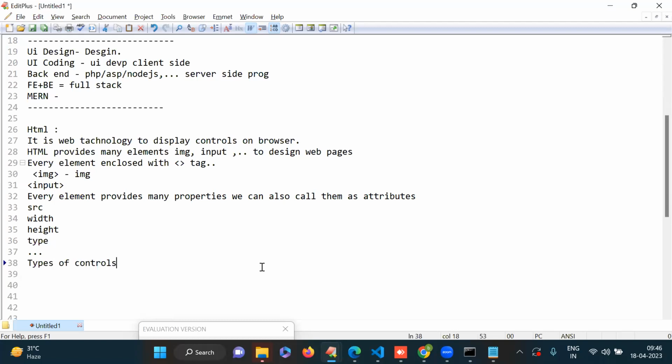Now here, types of controls. The first one is container. What is the general meaning of container? Tell me. Normal meaning: it will take the whole space. Container means which can hold goods. Which can contain, which can maintain, which can hold other elements.